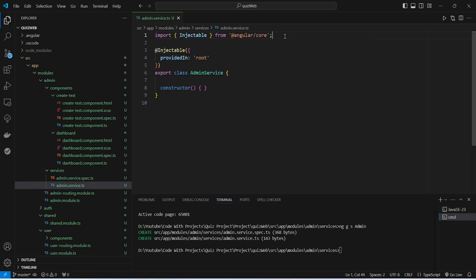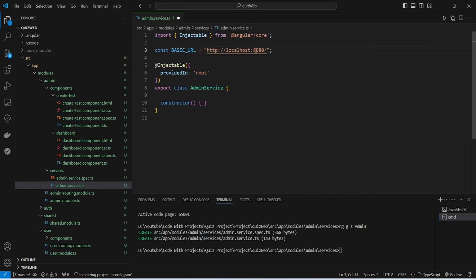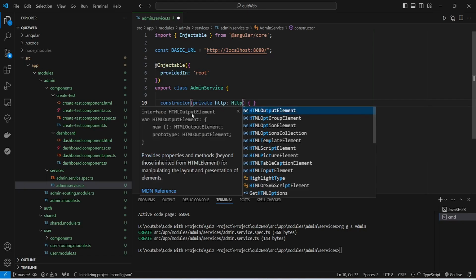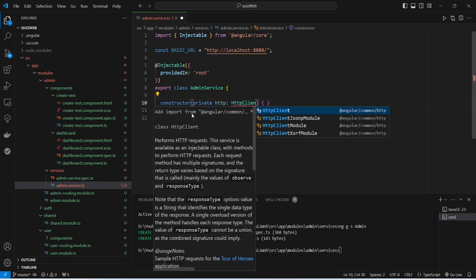And after this we will open admin.service.ts. In this service, first of all we need to create a variable to store the basic URL of our backend application, and we will name this variable as basicURL. And after this we will set a value http://localhost:8080/, and after this we need to inject HttpClient in the constructor of the admin service. So we will write private and we will name this as http, and after this we will mention HttpClient and we will import it from @angular/common/http.